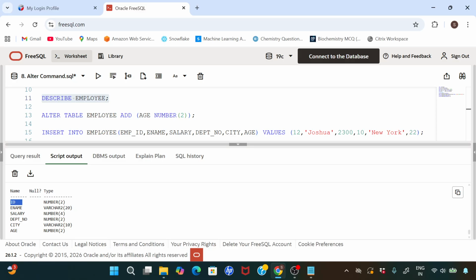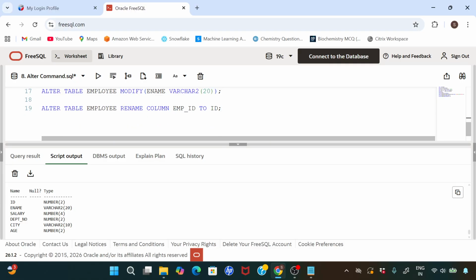Now let's say I want to drop a column. Let's say I want to drop age and department number. I just want to drop two columns. So age and department number are no longer useful for me, so I'm going to drop these. Drop basically means you're removing this data and also removing this column. So there is no data, there is no structure. That is the concept of drop.